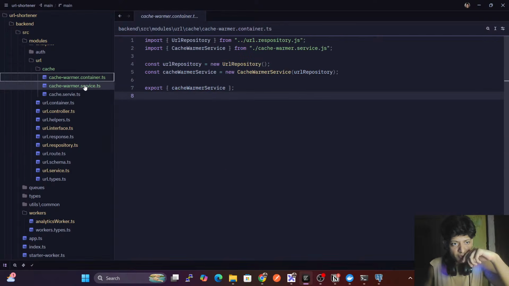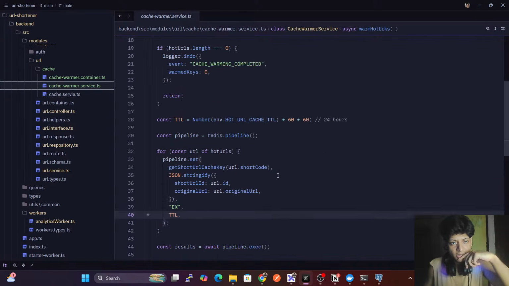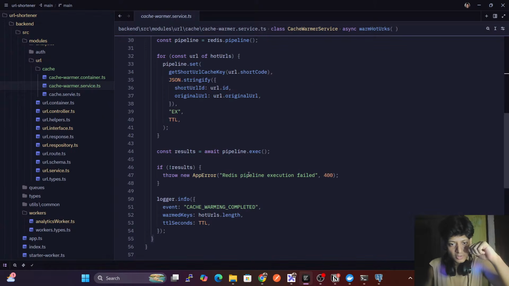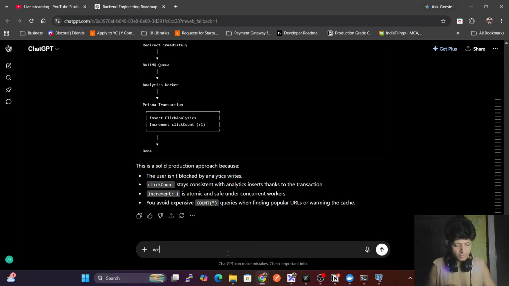Where are we using this cache warmer and cache service? Where are we using it? Because we never used it somewhere. We have created this, but we need to use it. We have created the cache warmer dot service dot ts, but where do I need to use it? That is the main question.